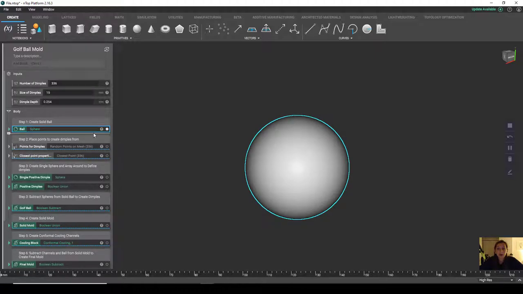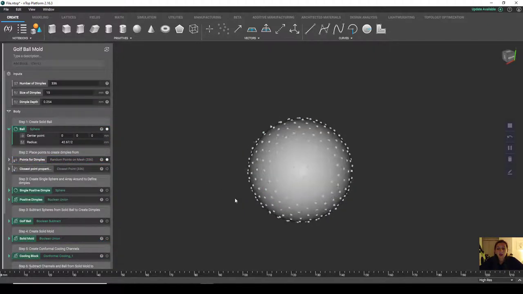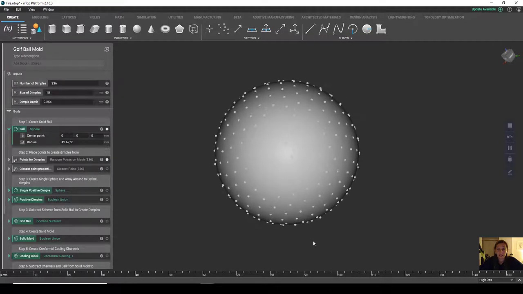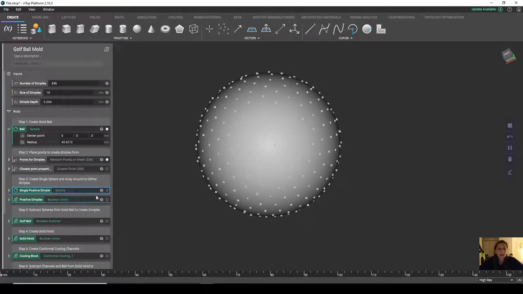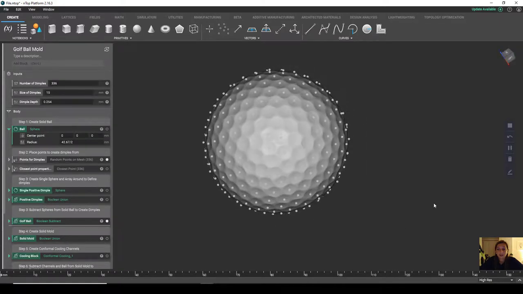So here, just to start out with, I've created a ball representing the correct diameter of an actual golf ball. And then my next step here is to place points along this ball's surface. These are going to be the points where we're going to place the dimples. And so what we can do is then create one single sphere, and we're going to array that sphere around onto all of these points here, and then boolean subtract those away from our surface in order to get this really nice surface here with a lot of dimples.